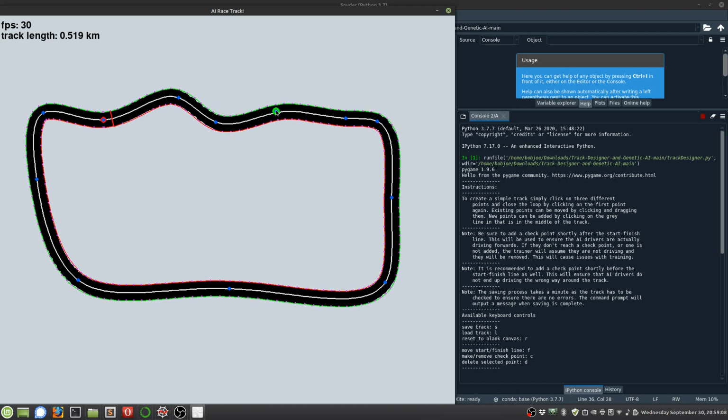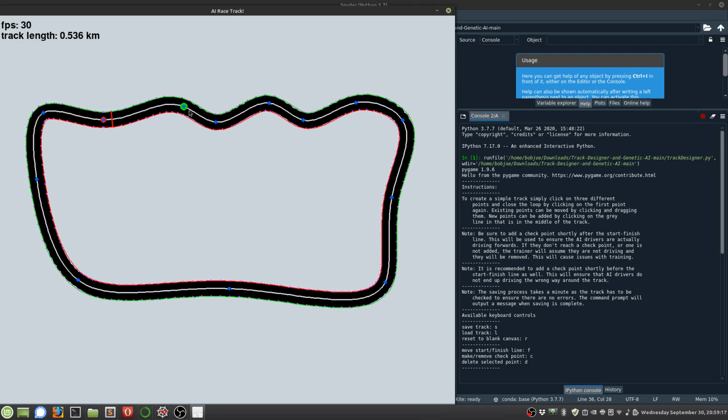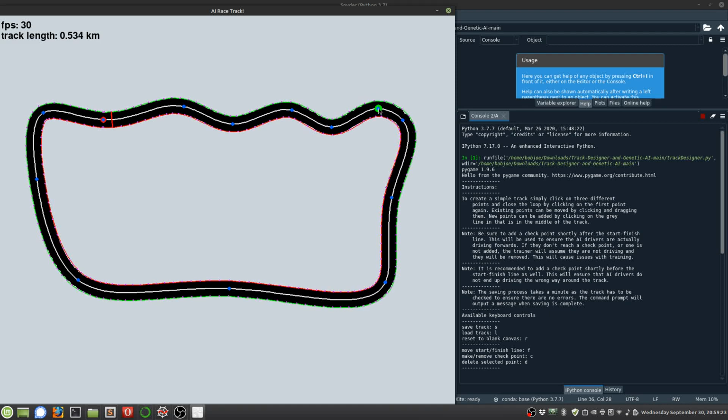You can add track points as you go by simply clicking on the gray line in the middle of the track. I'm trying to design the track with some easy corners to start with to allow the AI to learn to turn left and right easily. Then the corners progressively get tighter and more difficult to navigate around. Points can be removed by clicking on them to select them and then pressing the D key.